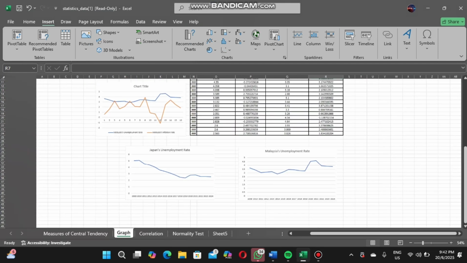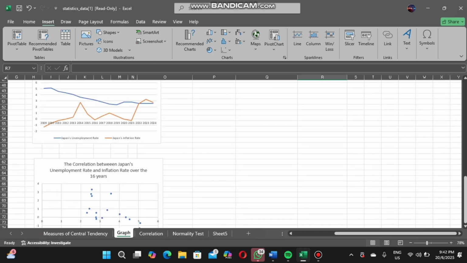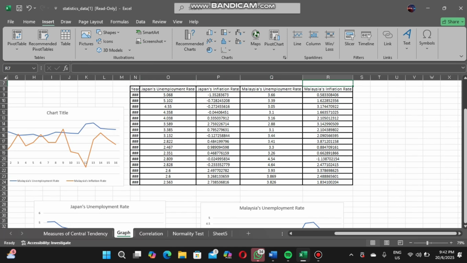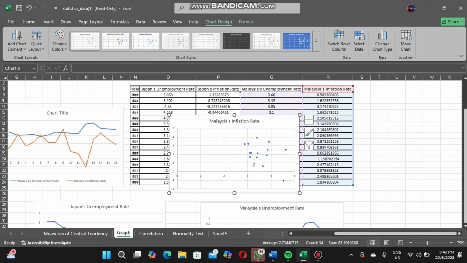We also need to create a scatter graph to investigate the correlation between those two variables, which is also the same step as just now. You just drag both of these and then click this one for the scatter plot, and there you go. Later on you can just edit your title, and there you have it.